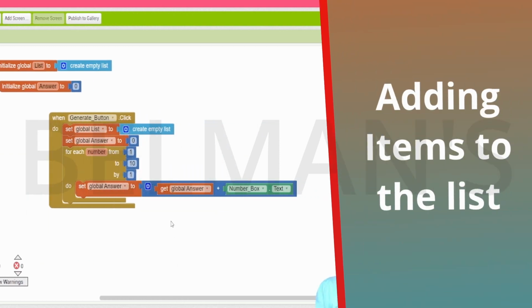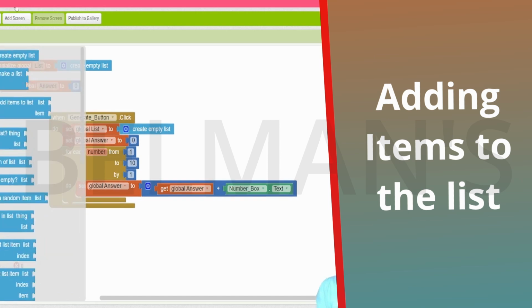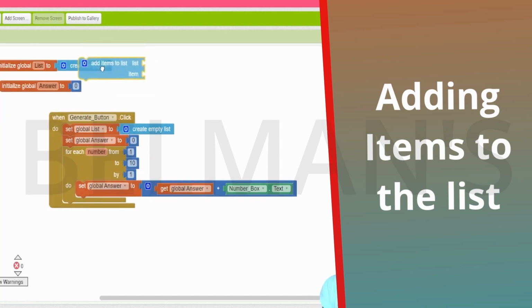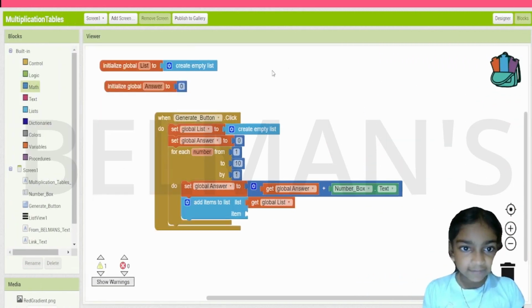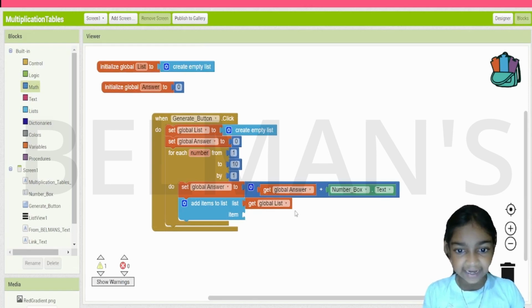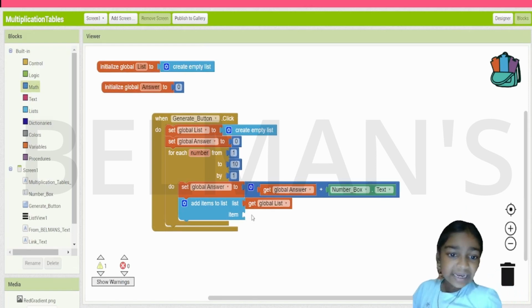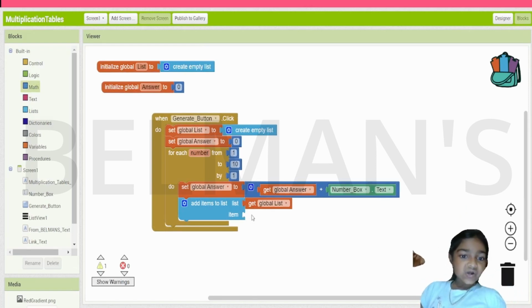And after that, we're going to add the list that we created over here. We want to add items to that list, right? So what is the item? You're going to add a get global list over here, which is our list that we created, right? It should get that list. So that's the list it's going to add items to.